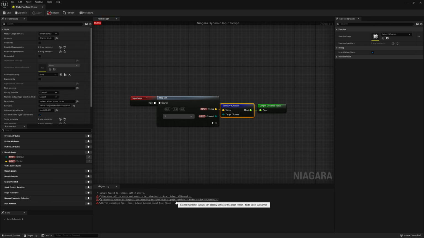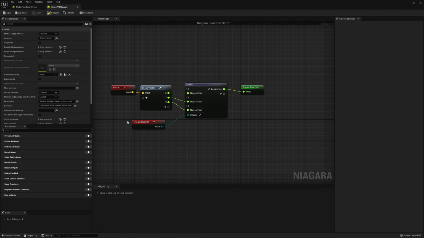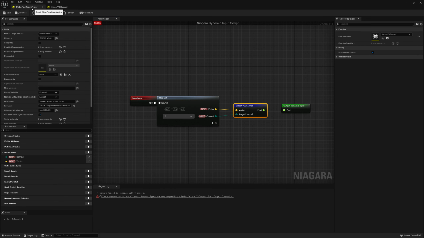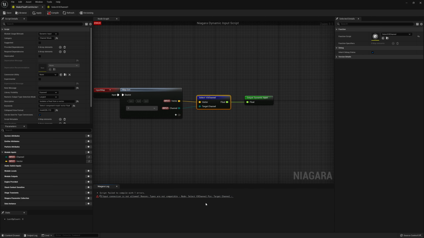This can possibly be fixed with a graph refresh. It's pointing to this node over here. So first of all, let's open up this function and let's simply refresh and apply. So this compiles, so that should be good. Now we can go back over here and again we get an incompatible error. So this time, let me see. It's the target channel, the green one over here. And if we try and disconnect and connect it, again, that's not working.